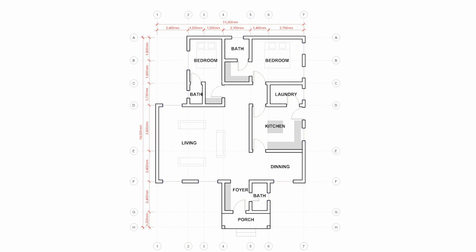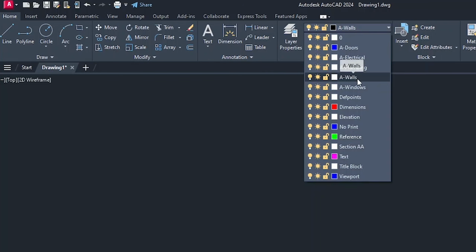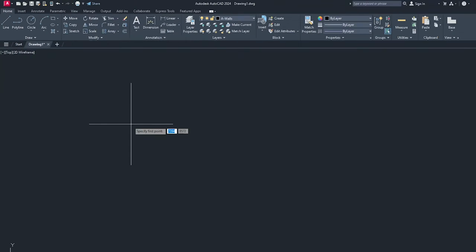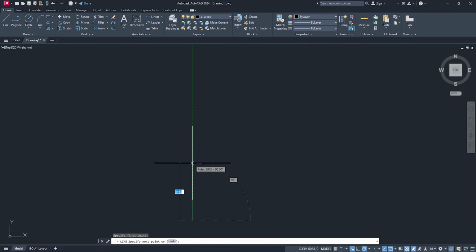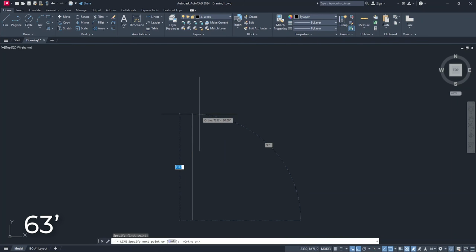We are going to start by making this wall using, of course, one line. Click the layer drop down and select wall. Select the line tool. Click once anywhere. We want a straight wall, so turn ortho mode on. Point up, type 19,000 and press enter.